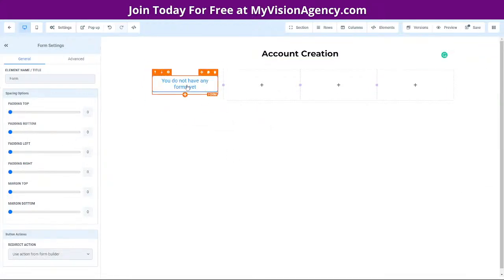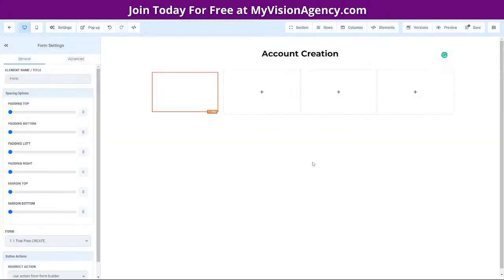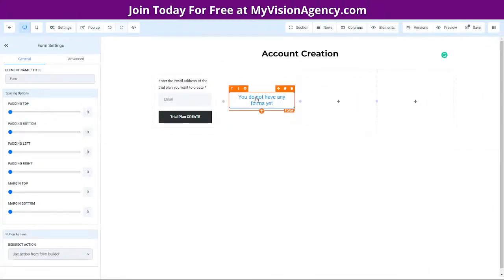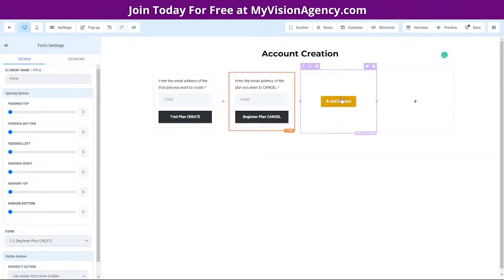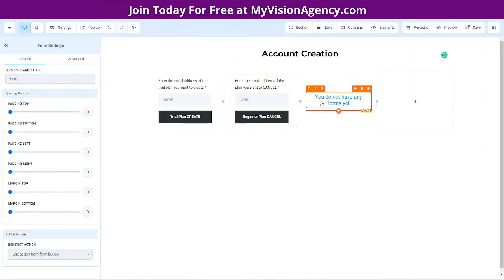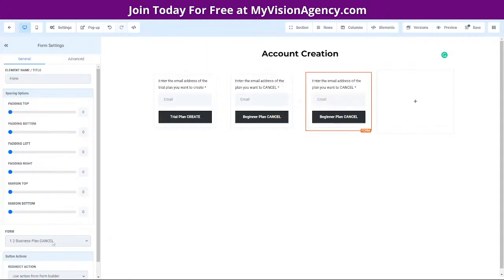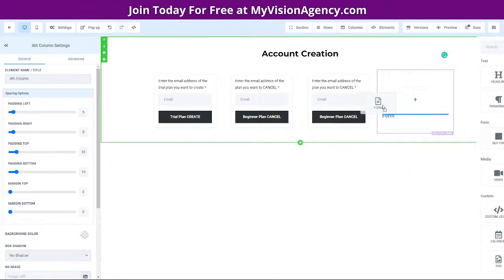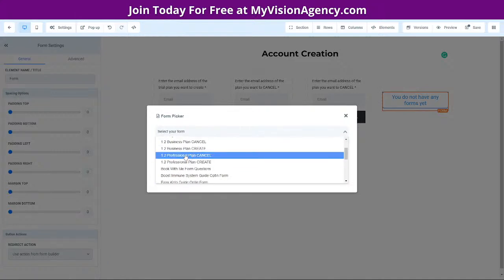And then I'm just simply going to start adding forms. Okay, this is why when we created all the forms, we did that first. Okay, so let's start with the trial plan create. Okay, now let's go add another form. And this time we're going to choose a beginner plan create. Okay, and then we're going to choose business plan create. So as it pops that up here, we have business, oops, I chose business plan. So we need to swap that out. Business plan create. And now we're going to choose another form here, and we're going to drag it in. And now we're going to choose professional plan create.